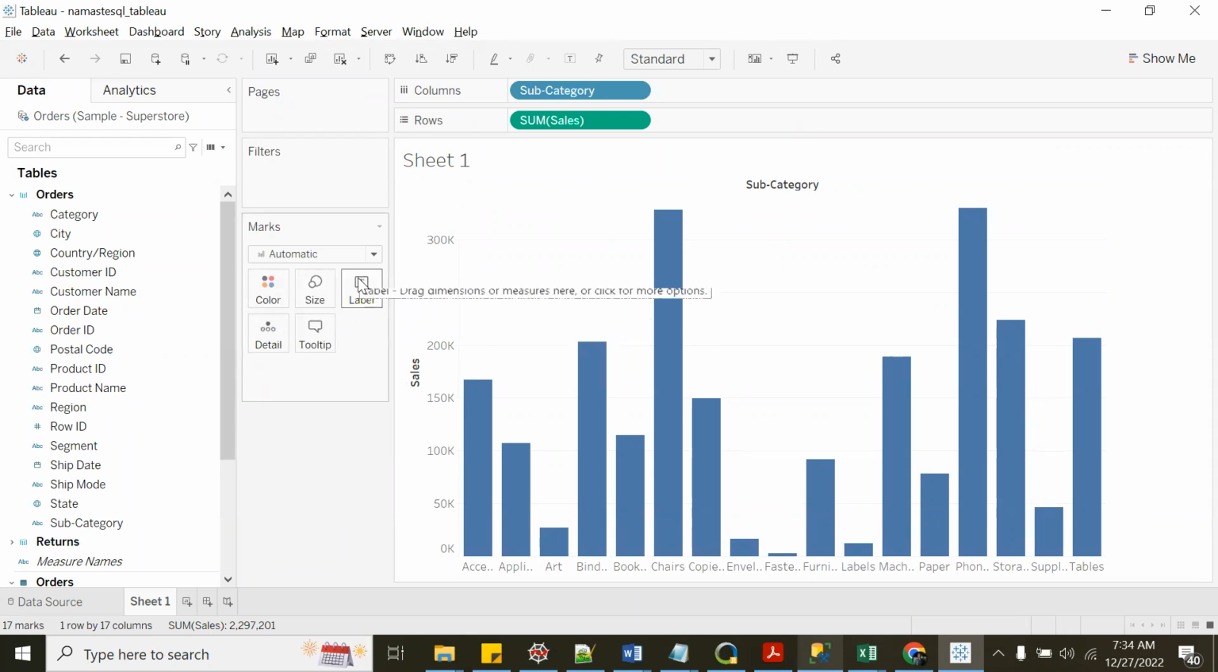So what is a label? Label is what you want to see on top of every bar chart or whatever chart you are creating. On every mark, on top, you want to see it. So for example, you don't know exactly what the sales for accessories are by looking at the chart. So what you can do is put it on the label. Also, I'm pressing control and dragging this sum of sales. It will create a copy of this field and I can use it anywhere else as well. So I will put it on label.